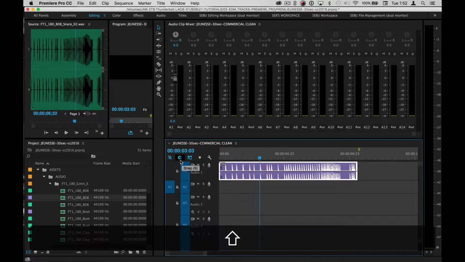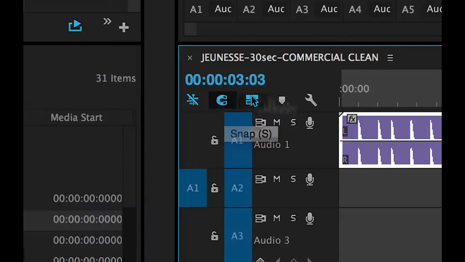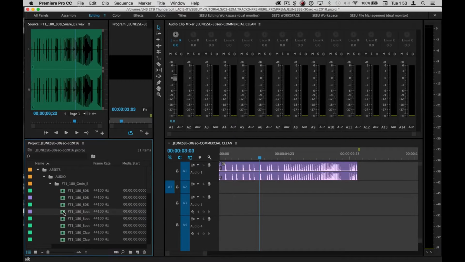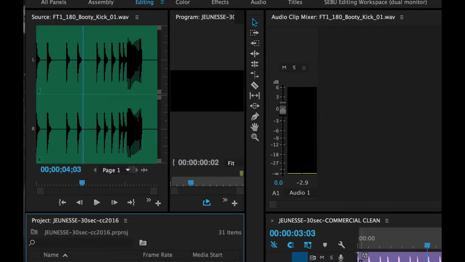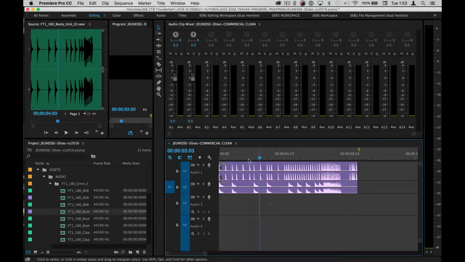First things first, make sure your snap tool is on by hitting S or clicking on the little magnet tool here. And we're going to go ahead and listen to the next sample, which is this kick, right? And we're going to drop it on here.